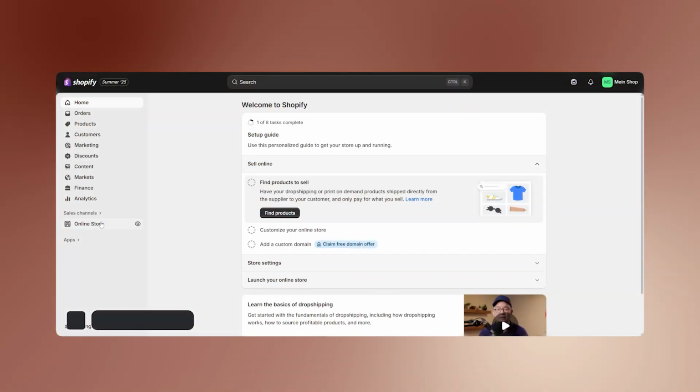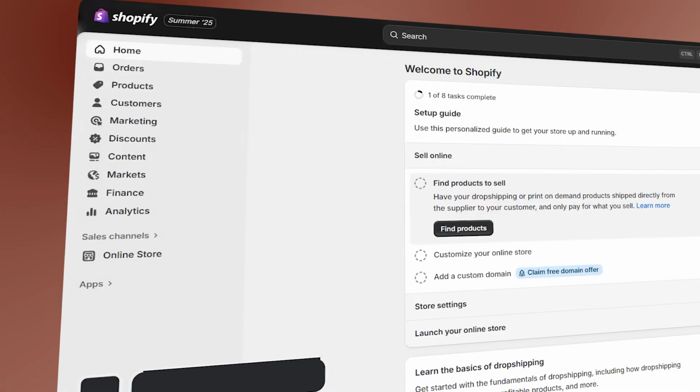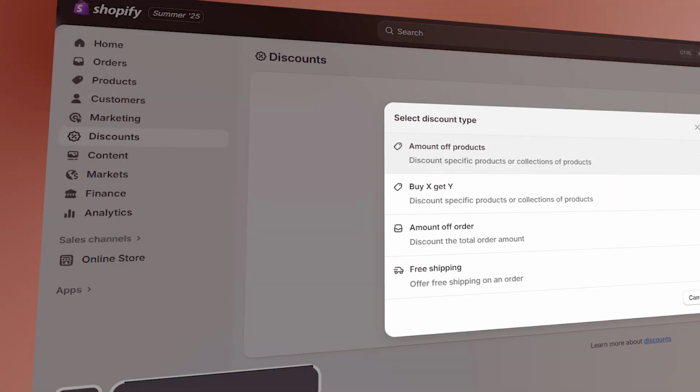After signing up for Shopify, you'll land on the dashboard. This is where you'll manage your store. Don't worry, it's super user-friendly. From here, you can access everything: orders, products, customers, marketing, discounts, and more. You don't need to be a tech expert to navigate this. It's designed for anyone to use.